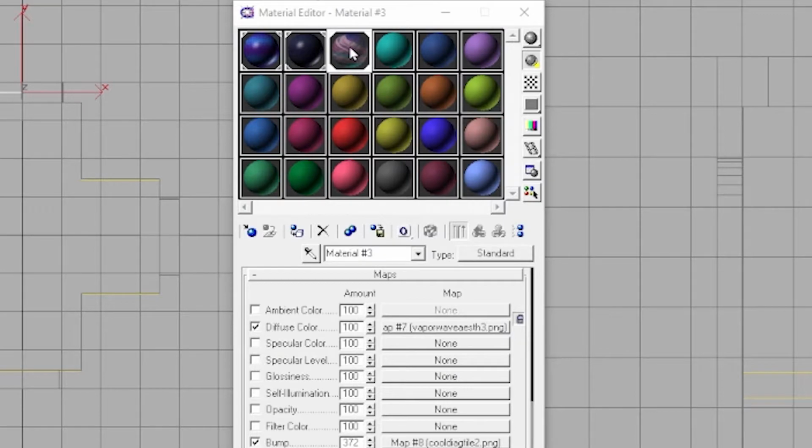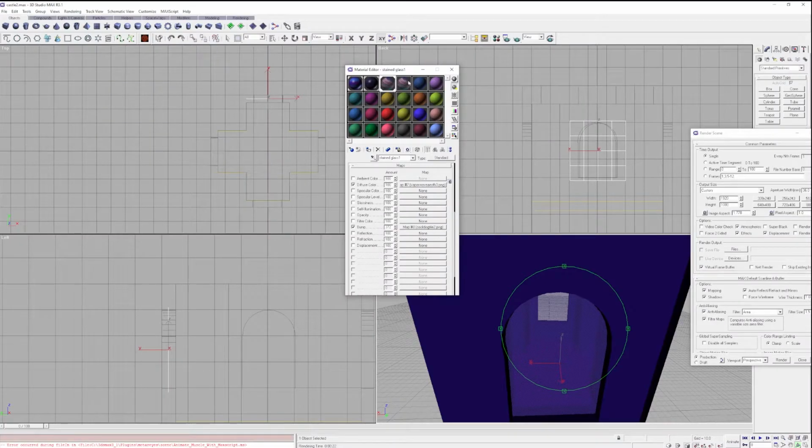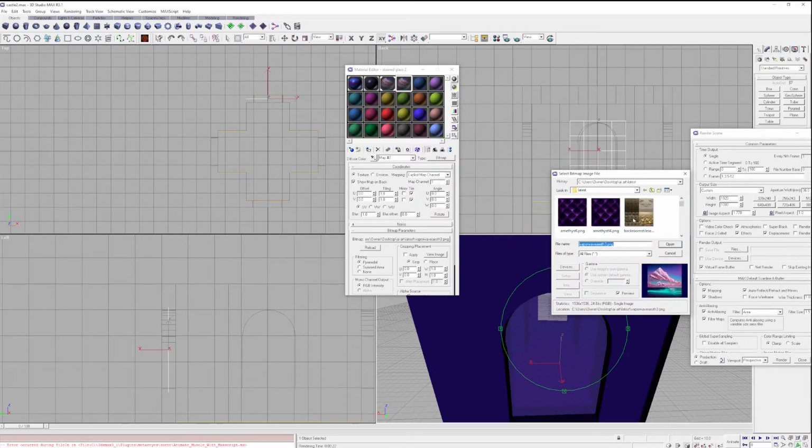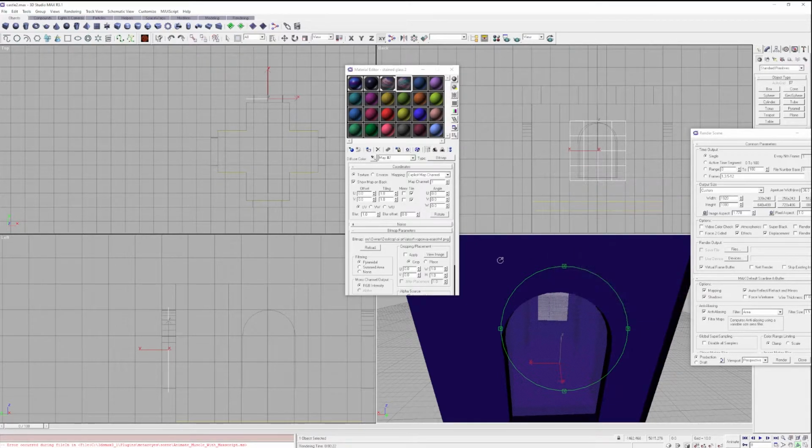We just have to copy this material, and we're going to rename each of these. I'm going to call this one, first one I'm going to call stained glass 1. Second one I'm going to call stained glass 2. So we're going to change the image for this one so that they're not all the same. We just take our vaporwave sky images. Got that one. Let's do that one. All right.